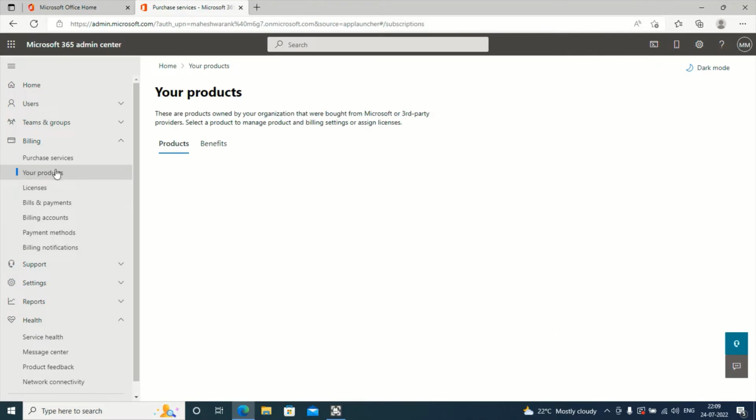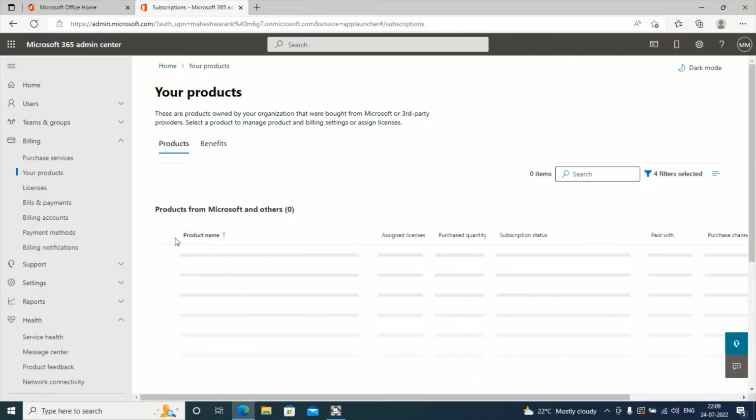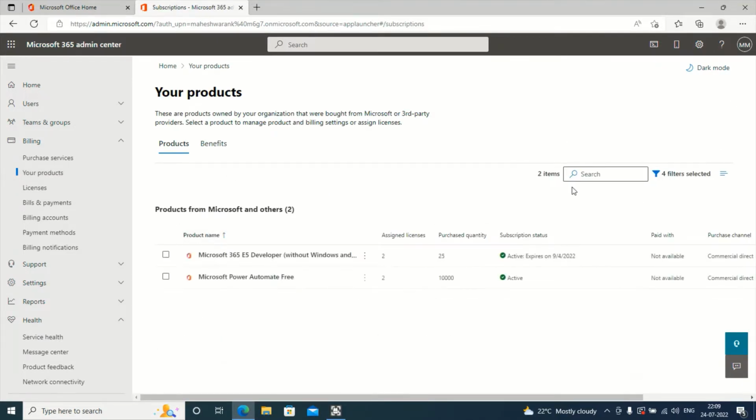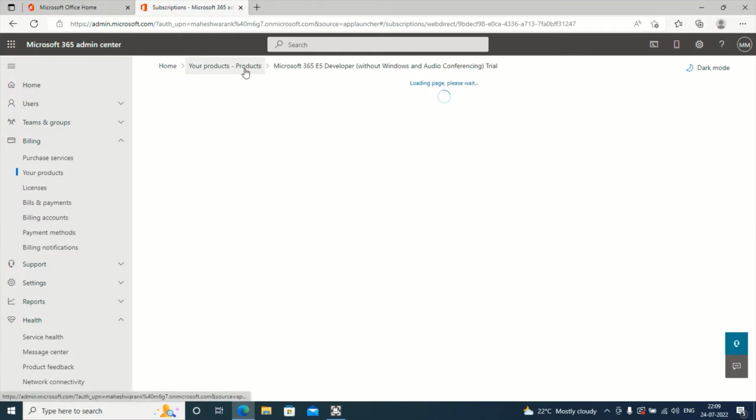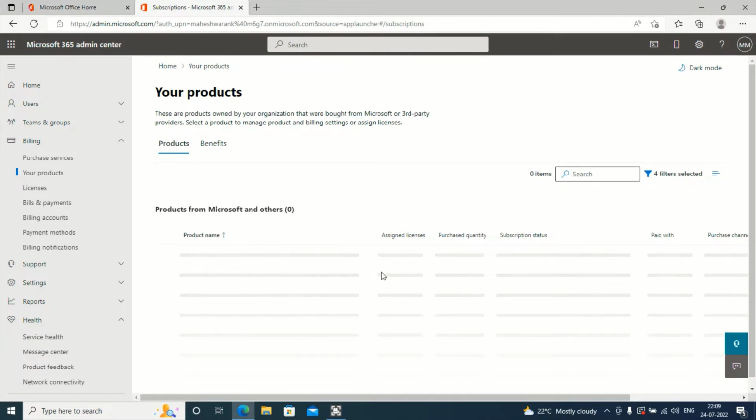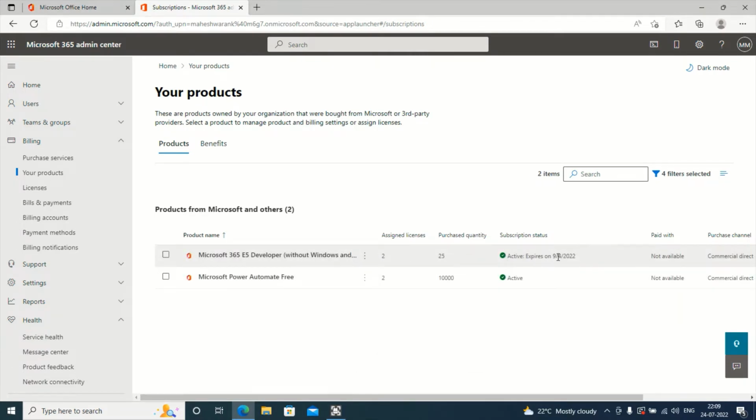Okay, and your products will show what products you currently have with this tenant. You can see here I'm using the Microsoft 365 developer license. I have 25 licenses, and 2 are assigned, and it's going to expire on the 9th month, 4th. And you can see they have provided a huge amount of Power Automate with this. There are 10,000 licenses they have given.